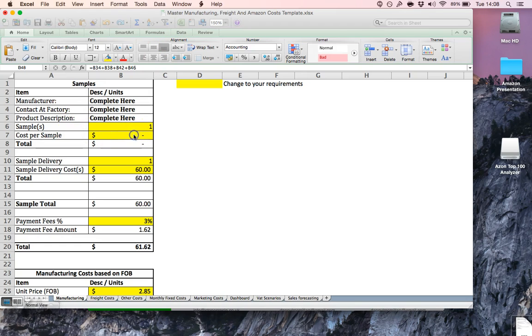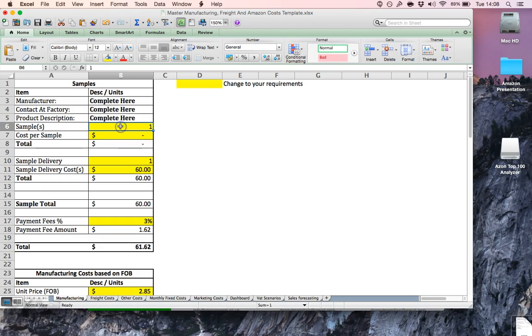So what you can do is you can complete the information in the yellow cells. This is for inputting data, and it allows this data to be automated. You'll see as you work through the sheet it kind of updates, and it'll update your costing. So for instance, if I've got a sample here and it's cost us $30, you can see $30 plus the $60 plus the payment fee.